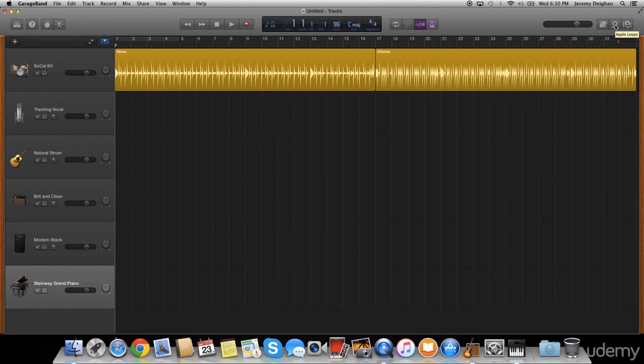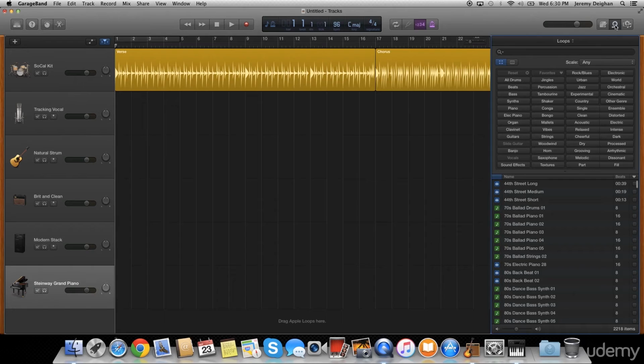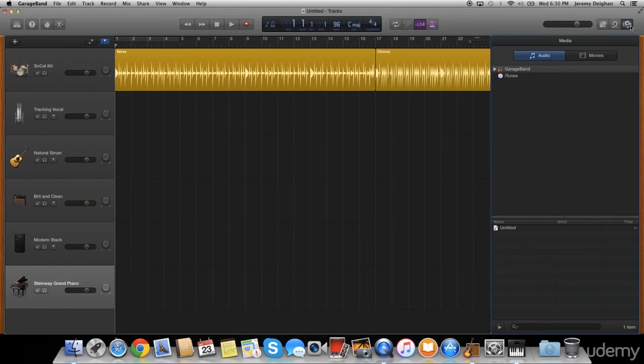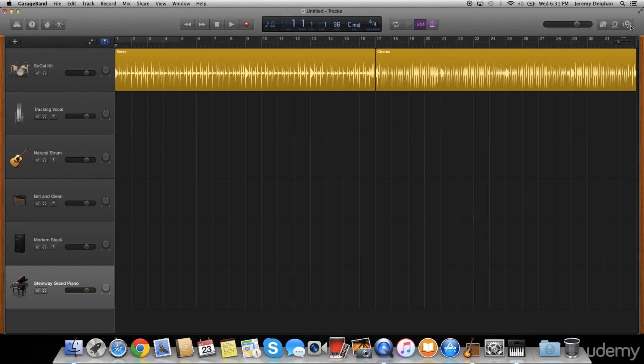There's also an Apple Loops button, so that you can input different Apple Loops that are pre-made of beats and effects and different sounds. And then finally there's the media browser. So if you have WAV files or audio files that you're working on, you can find them easily within the media browser. So that is the basics of GarageBand's interface. We will go into more depth in each section later on within this course.